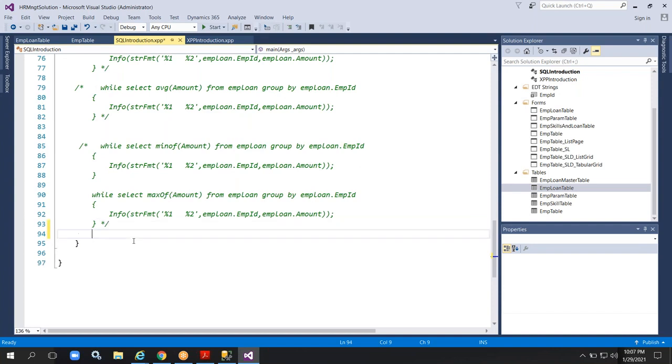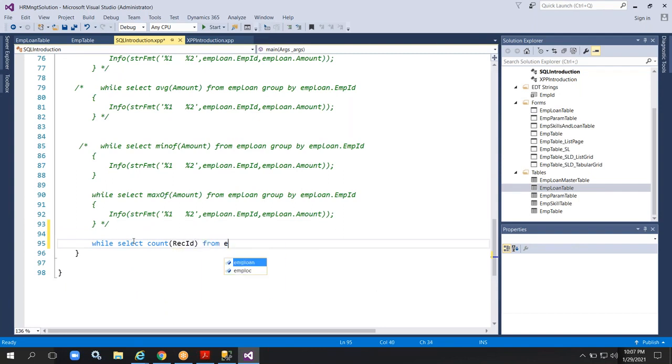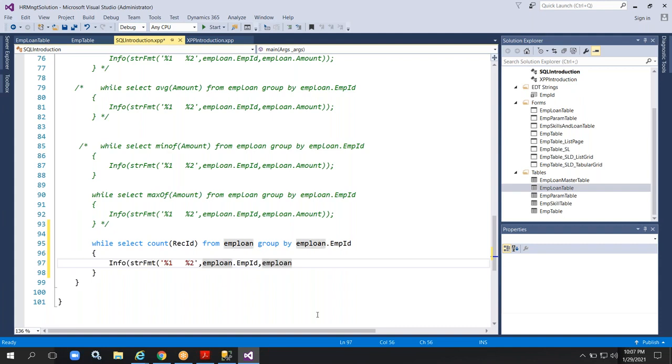I'm asking: while select count of record ID from EMP loan group by EMP loan dot EMP ID, and here we should not write amount. We should write record ID here, EMP loan dot record ID, so that we will get how many loans there are for each and every employee.